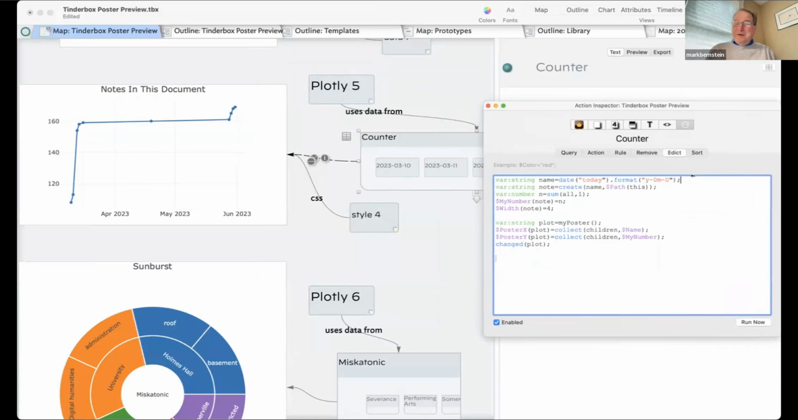There we go. We make a name by taking today's date and formatting it, year, and then month, and then day. And we make a note with that name. If that note already exists, we just get a reference to the existing note, and we don't create a second note, because that's the way create conveniently works. We count the number of notes in the document, and we set my number of this note to the number of notes in the document. We also make the note wider because the name having year, month, and day and 2 dashes is too long to look good.